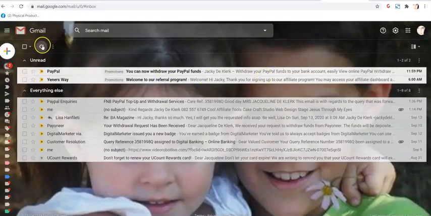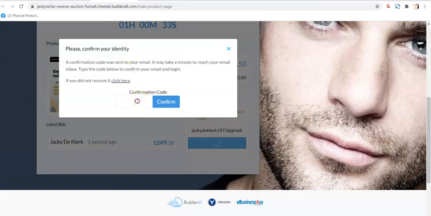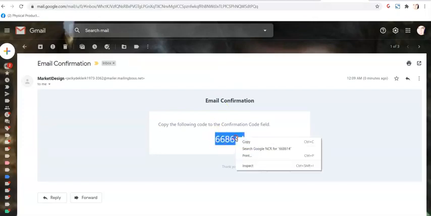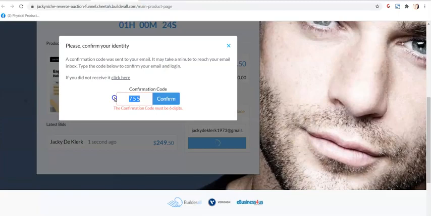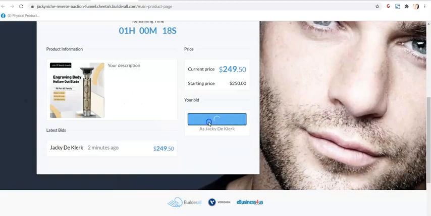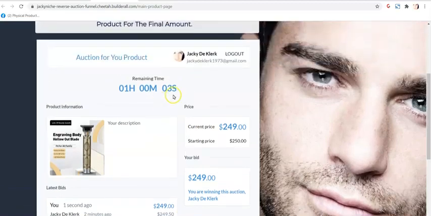I'm just going to go on the same page and log out as if I'm another person. And I'm going to join the auction. Okay, now I have to wait for my code. Alright, so there's the email. I'm going to grab the code and go back to the auction. Confirm. Oh, the code is not right. Copy. Paste. Confirm. Join the auction and bid.